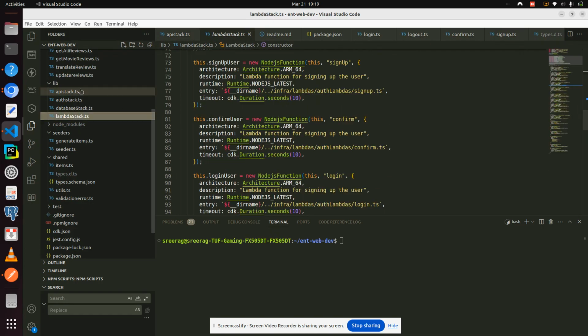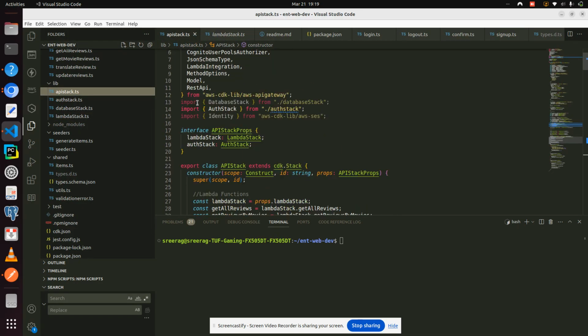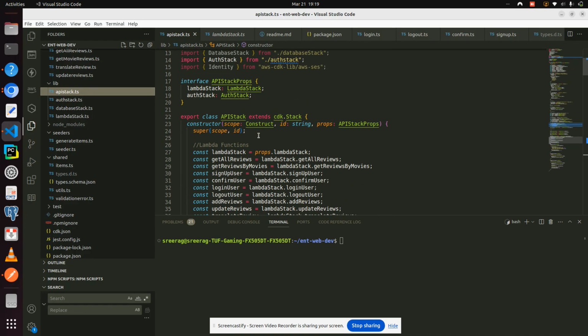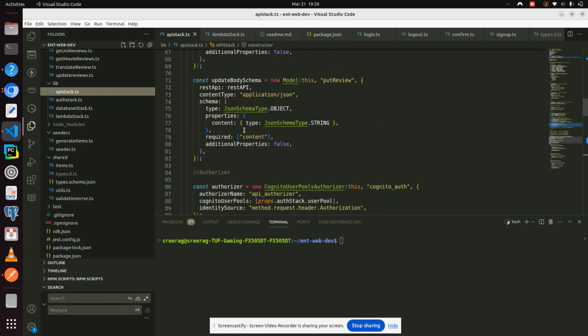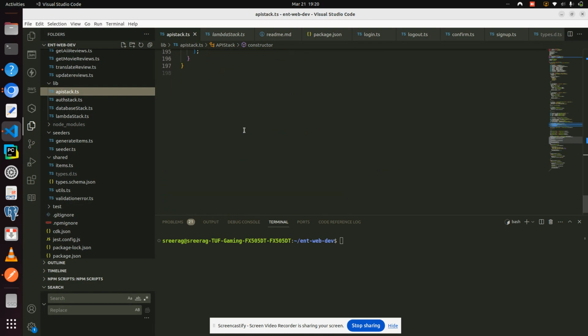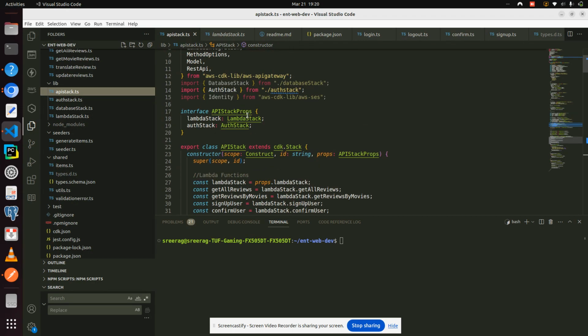All are custom constructors. Here I have created an interface API for every stack. If I have a stack that is using another stack as a dependency, what I did is I created an interface. For example, the API stack uses the Lambda stack and the Auth stack. Lambda stack for the API Lambda integrations, and I need to call those Lambda functions; Auth stack for setting up authorization. I needed to use those.